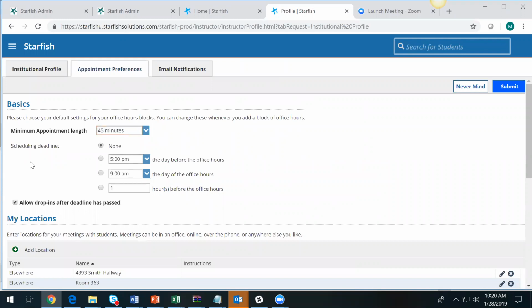This scheduling deadline, again, is something you'll want to check with your director on. Some directors like to say that everybody has the same scheduling deadline. A lot of directors will make it optional so that each end user can customize the system for how they would like. The scheduling deadline is the cutoff for the student to schedule time with you. So obviously none means that in that scenario, the student gets out of class at 1 o'clock, sees you're available at 1:15 and can schedule.